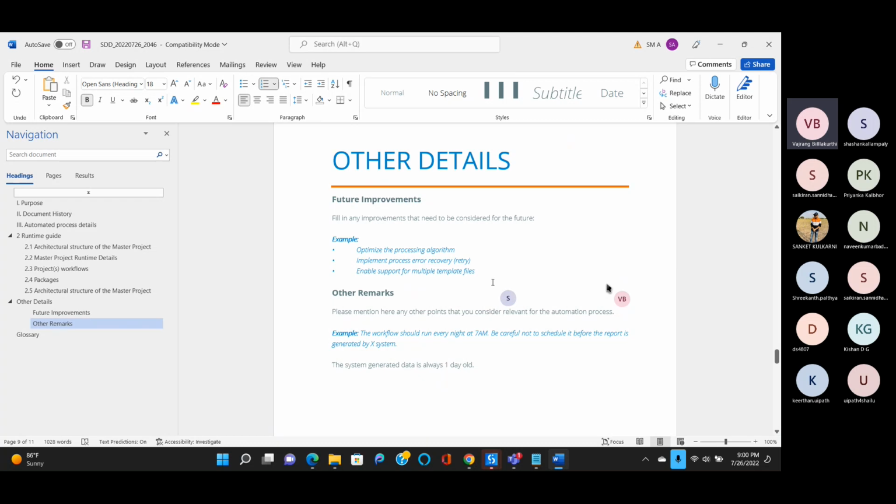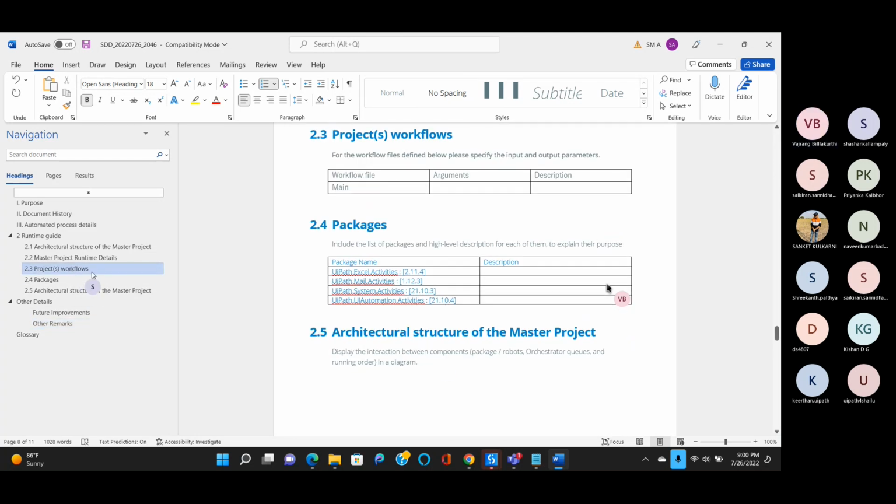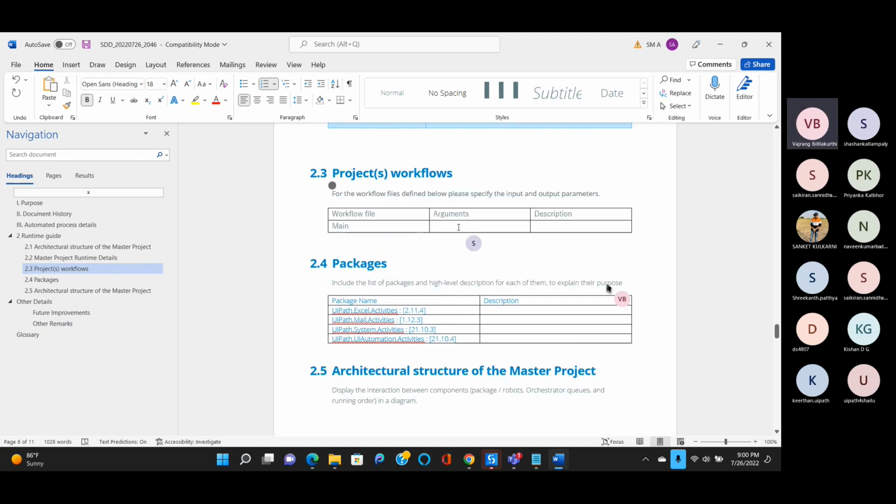So what are the other details that we have? Okay, if there are any future requirements that's required, then it's fine. So one thing I think that's missing is each and every file will have the project workflows. Go to 2.3. Yeah, so if you see here, there is only one file that's mentioned, right? And there are no arguments or no description. So let's close it and let's take one of the RE framework projects, and let's create this again.